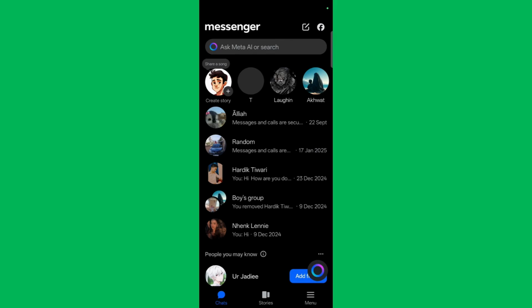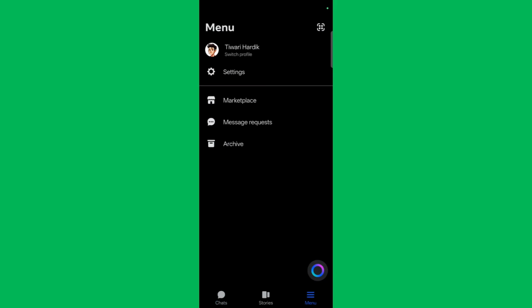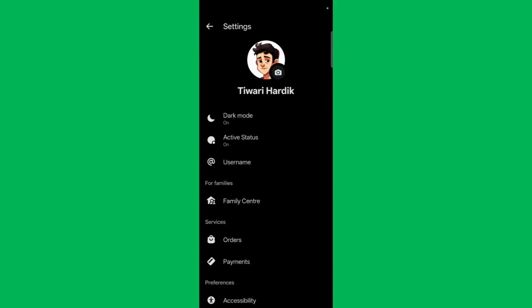Now in the Messenger interface you will need to click onto these three horizontal lines present at the bottom right corner of the screen. Simply click onto this menu option and then from here choose Settings within the menu. Now in the settings you can see the second option that says Active status.